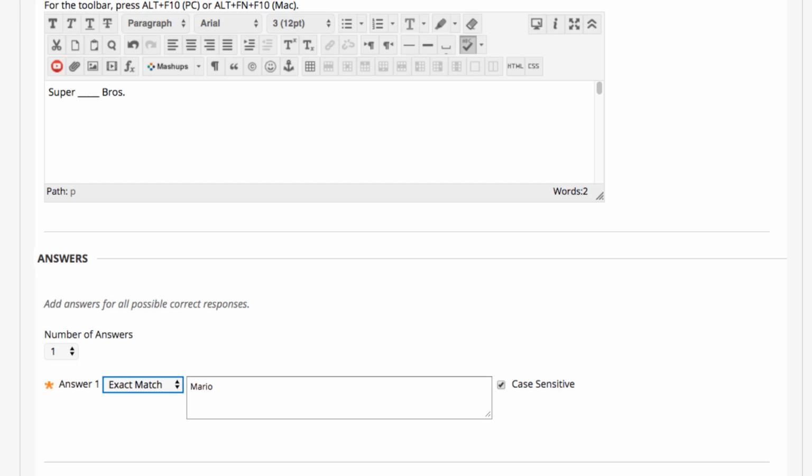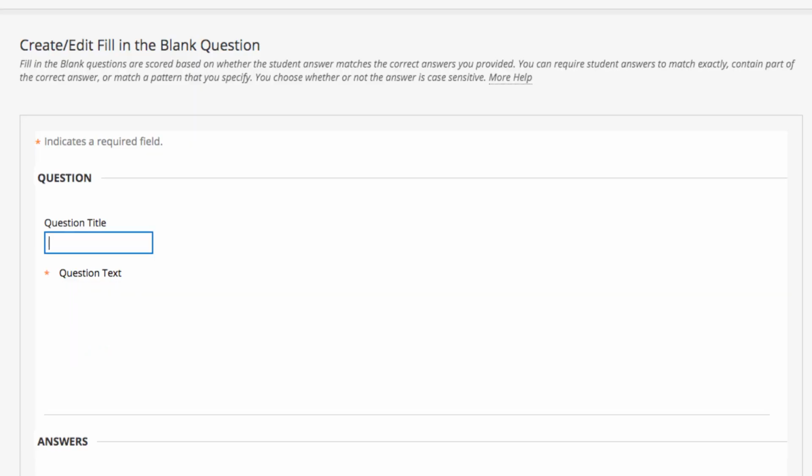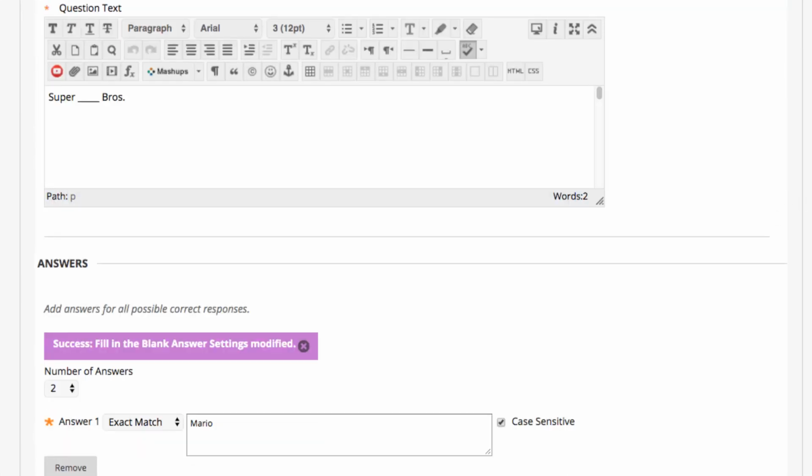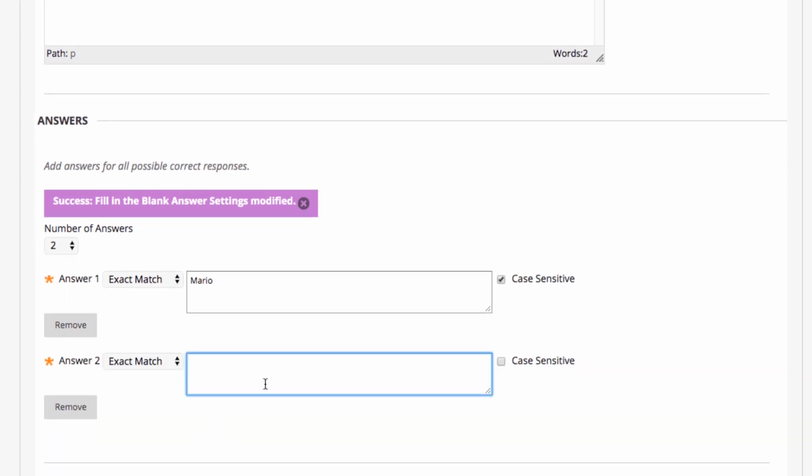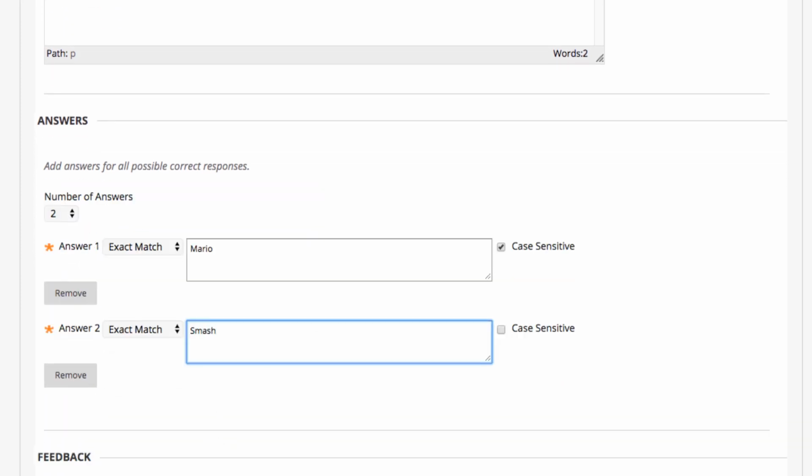So we have a problem. There's actually another game that's Super Blank Brothers. It's called Super Smash Brothers. So we need to accept that answer as well. Not a problem. You can accept different things for a fill-in-the-blank question. Just click the drop-down and change the number of answers to the number of correct answers there could be. So it can be Super Mario Brothers or Super Smash Brothers. Either one is correct, although the student would only type one of these.